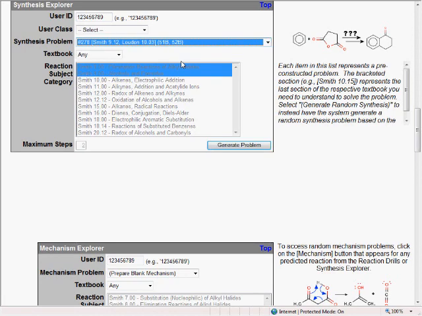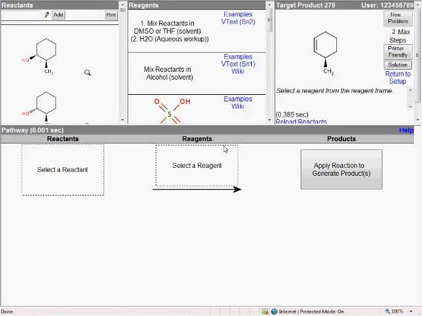When you select one of these problems, note how it selects the chapters and steps for you, because these are not random problems. They have been pre-constructed and specifically approved by your instructor as important and relevant material. Otherwise, though, just click on Generate Problem and the setup is exactly the same.